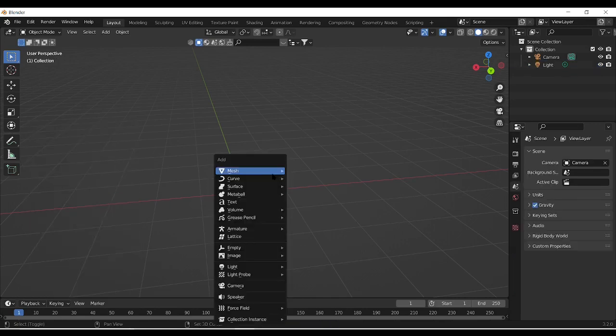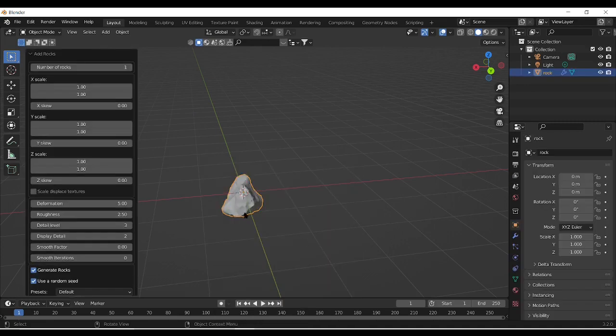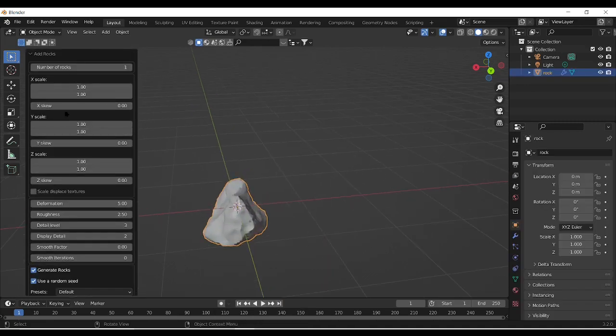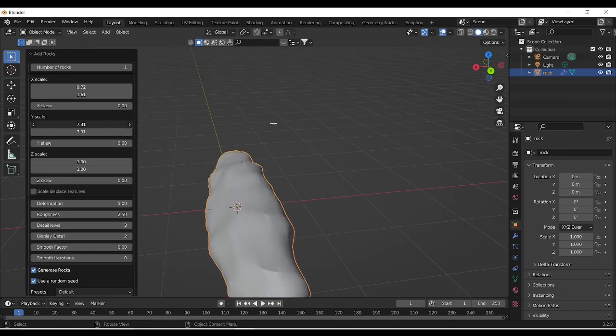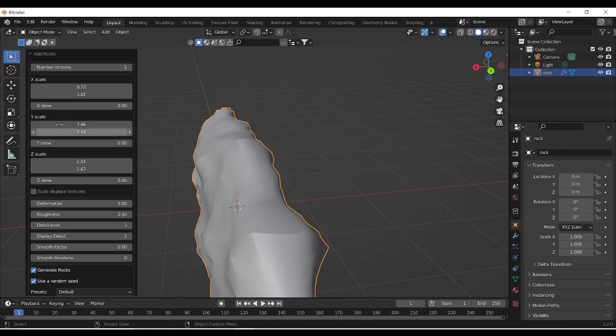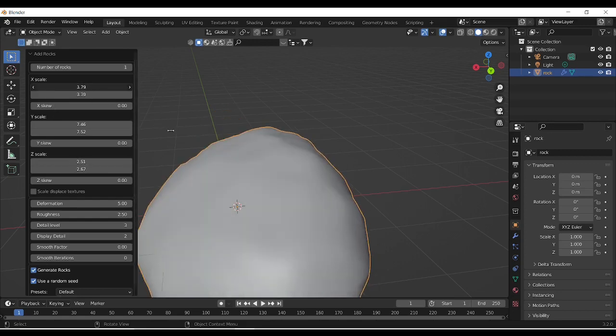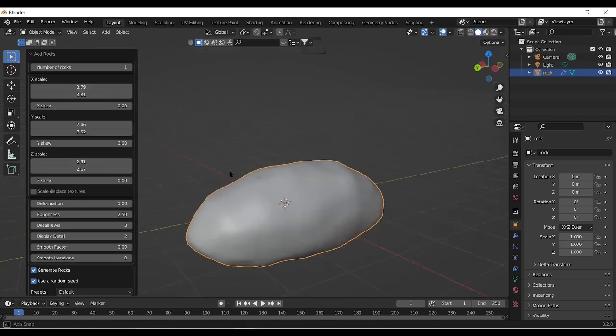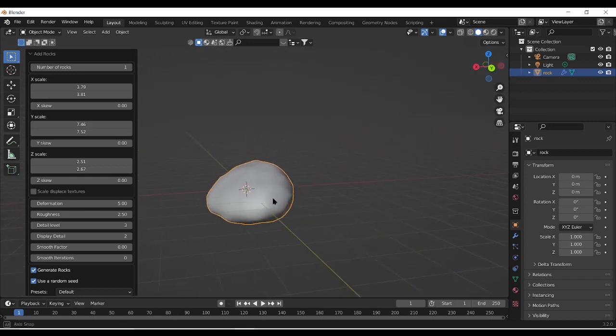What's also interesting is that there's a rock generator which makes random rocks using the scale that you want. For example, in the Y, you want to make it long, so it gives you the right size if you make it here, the correct size to make a huge, simple rock.